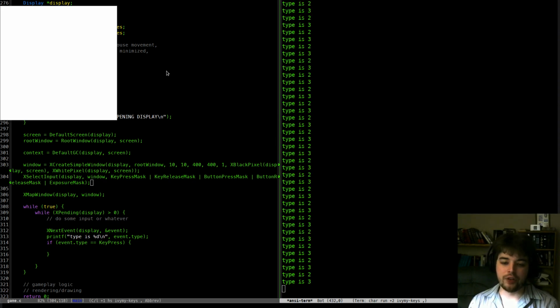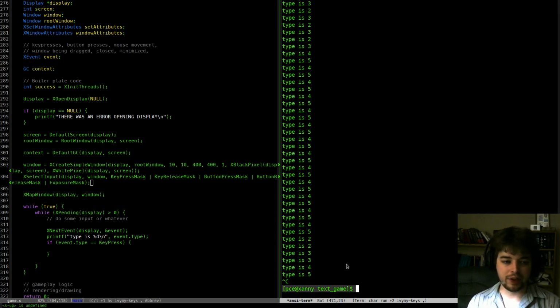So we know that the 2 is going to be the key press, and we know that the 3 is the key release. And when I click, we get 4 for the button press and 5 for the button release, right? So that is cool and everything.